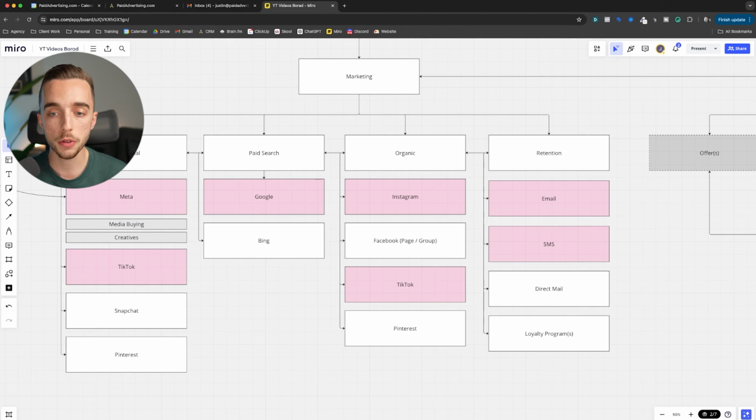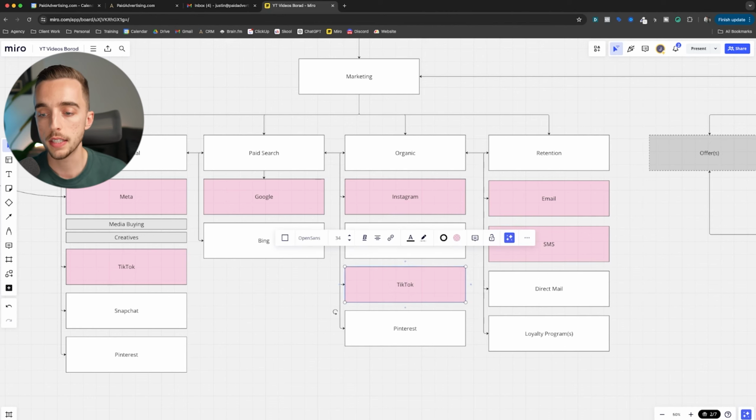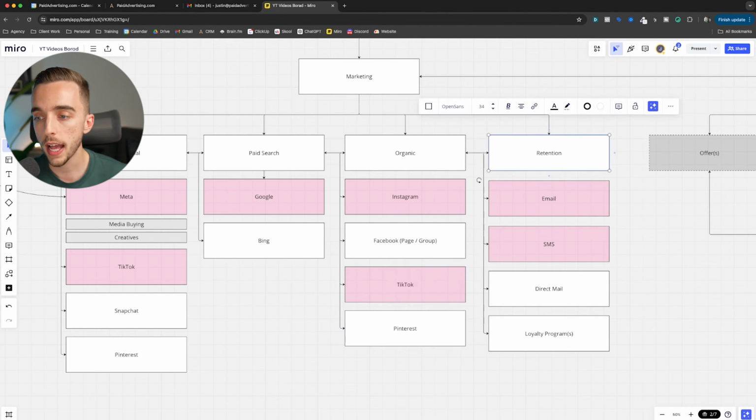Now let's take paid search for a second. It's usually going to be mainly driven by Google. You also have Bing. Now organic, it's typically going to be Instagram, Facebook page, or a Facebook group community that people build, TikTok or Pinterest. Then retention, you're going to have email, SMS, direct mail, and loyalty programs.